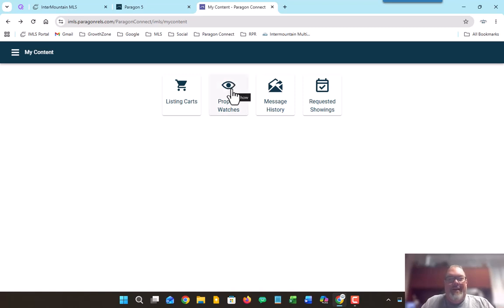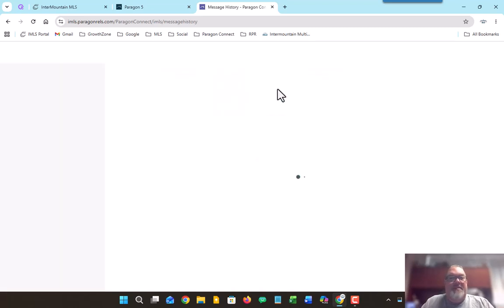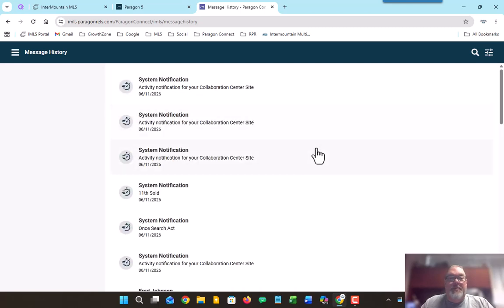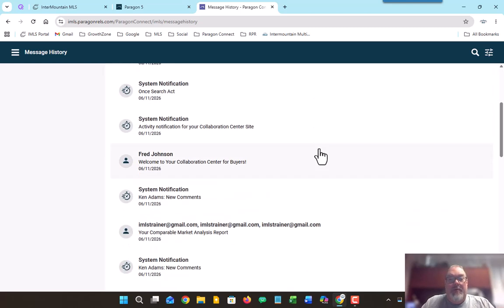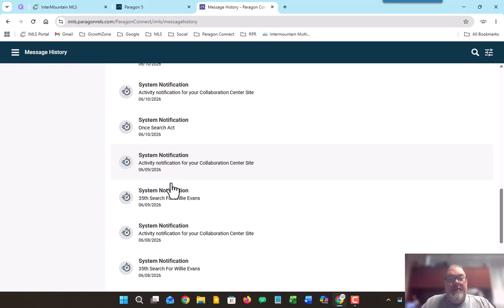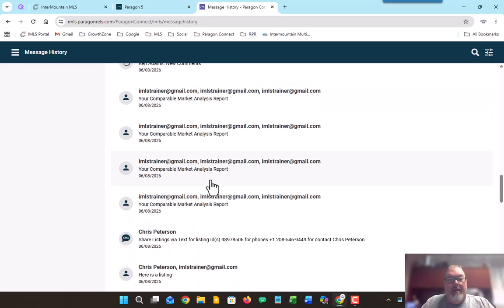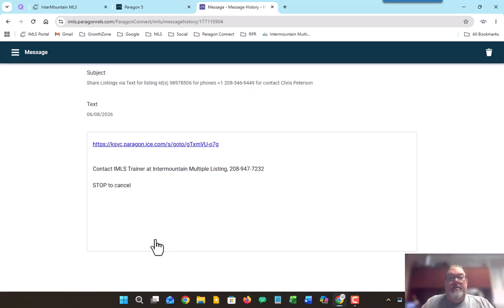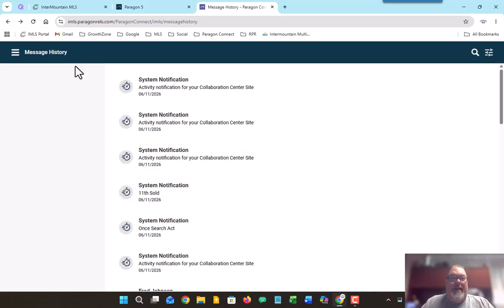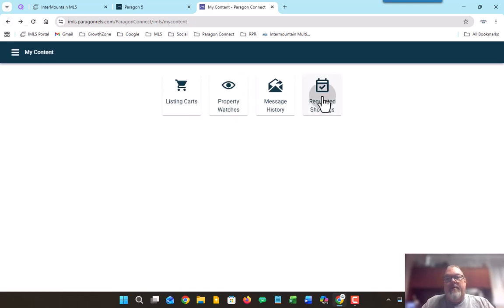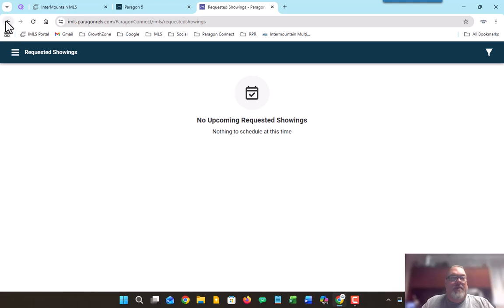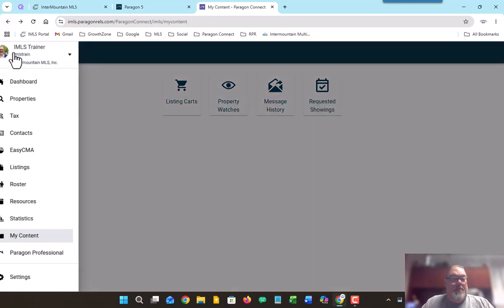Property watches, again, doesn't get used very much because it's public record data. Message history shows any messages that were sent from the system to anyone, whether it's automated or manual. Manual ones have the person icon, automated have the stopwatch. And if you've texted from Paragon Connect, you'll have a text icon here indicating it was text that you've texted, because you can text from the system on your computer. If you text from your phone, it will go through your phone texting app, but you can also text from your computer and send a text from Paragon Connect. And then the requested showings show any requested showings that your clients on the Collab Center have requested from you.